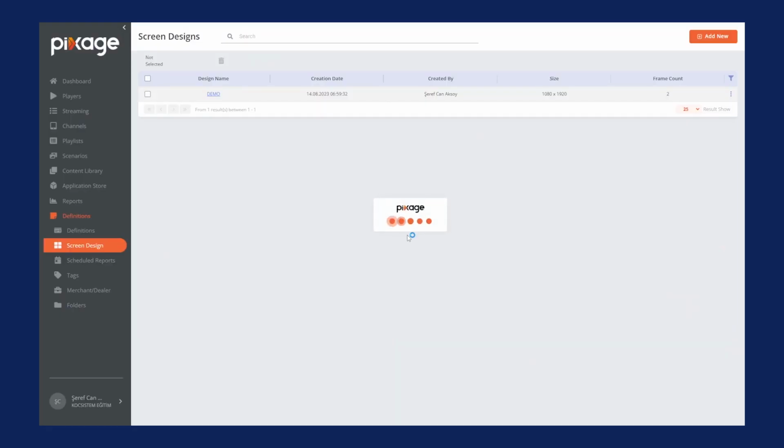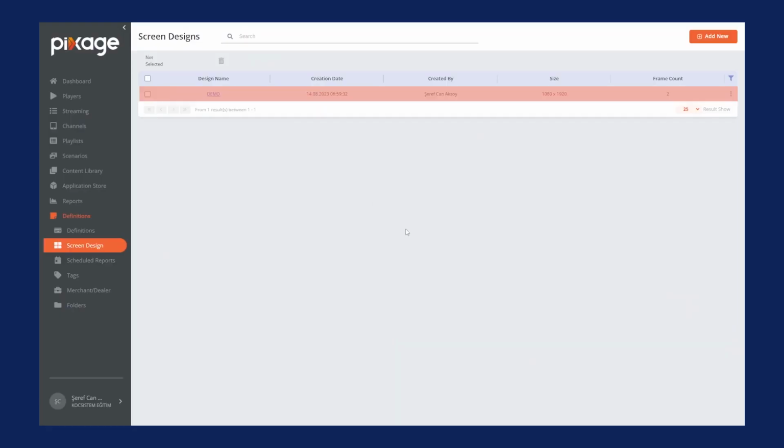We can rapidly check the screen design we saved from the list of screen designs. When we transform the vertical design of the stream that is only played in the player into a horizontal design, we must remember to restart the player.